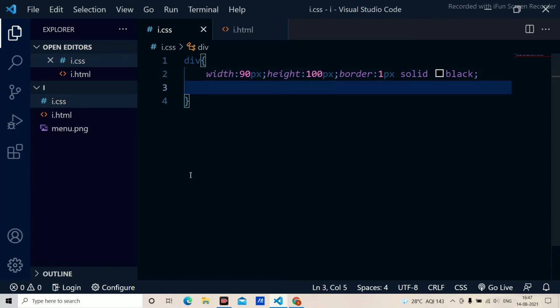And here I have created the div. When I just reload the page, as you can have a look, the div has a width of 90 pixels and height of around 100 pixels, but the lists are exceeding that whole width and height. But I don't need that.